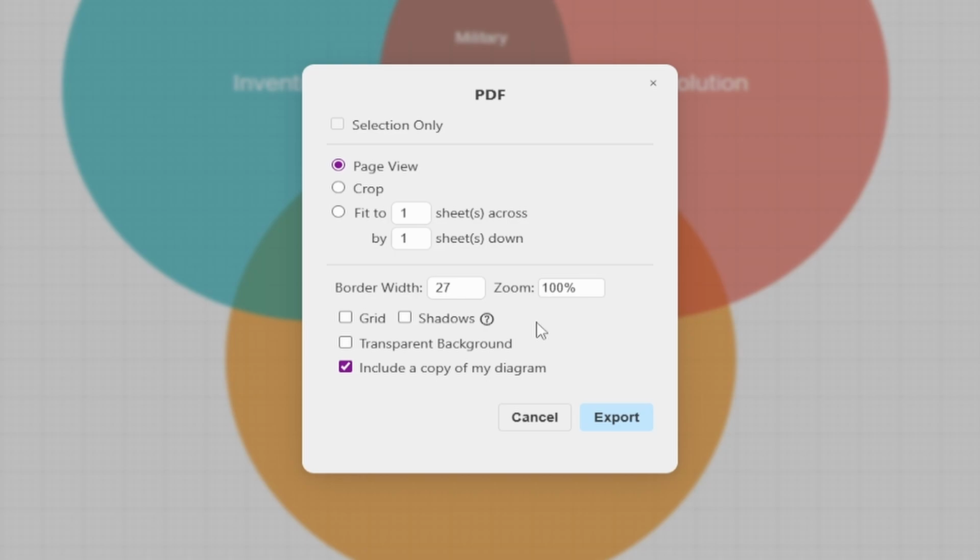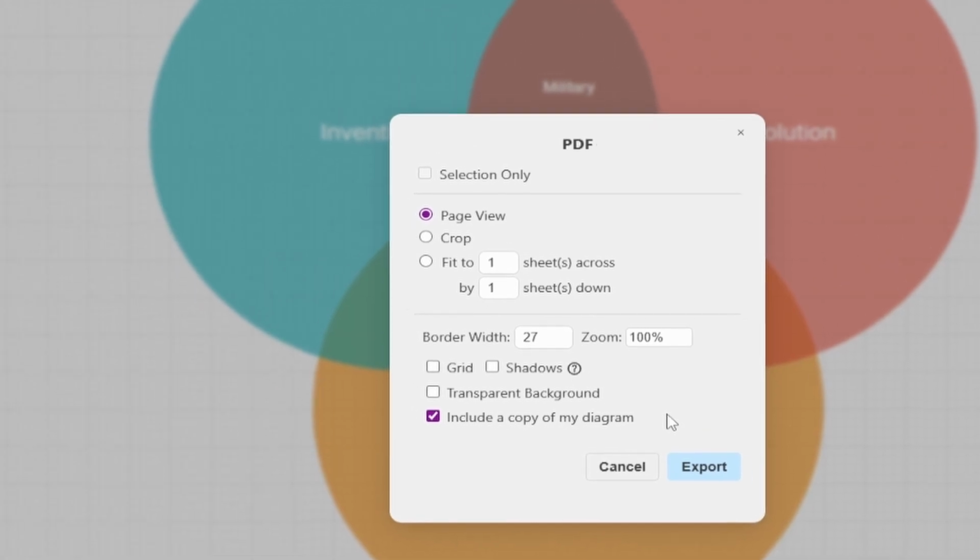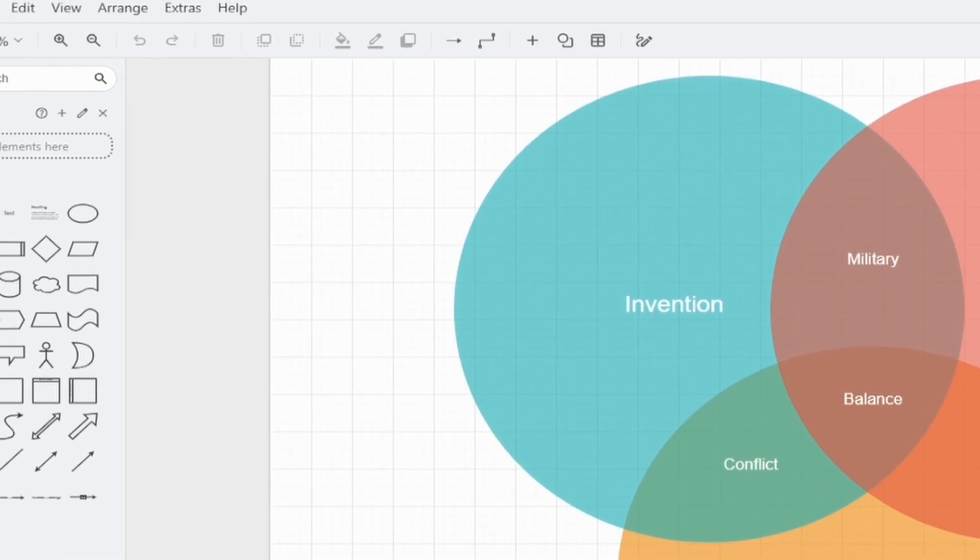Transparent background removes a solid background. That can be useful depending on the target use case. Include a copy of my diagram embeds a copy of the original diagram in the PDF. This can be very useful if I want to keep extra flexibility later. And now step 4. After I configure the options, I click Export.